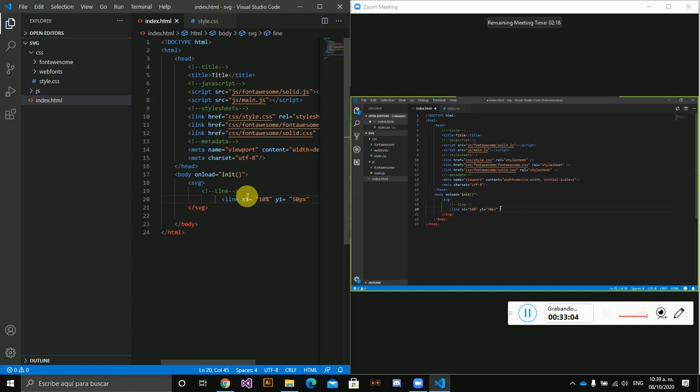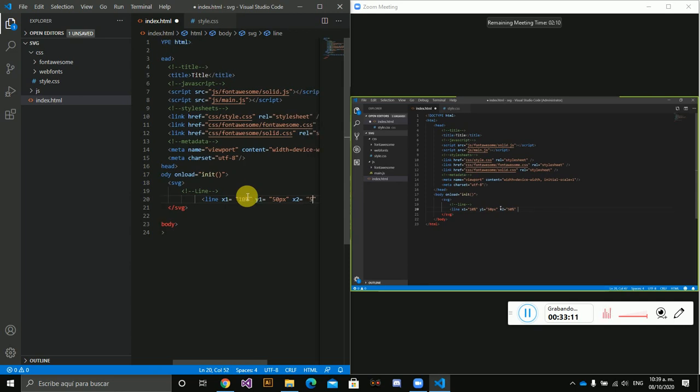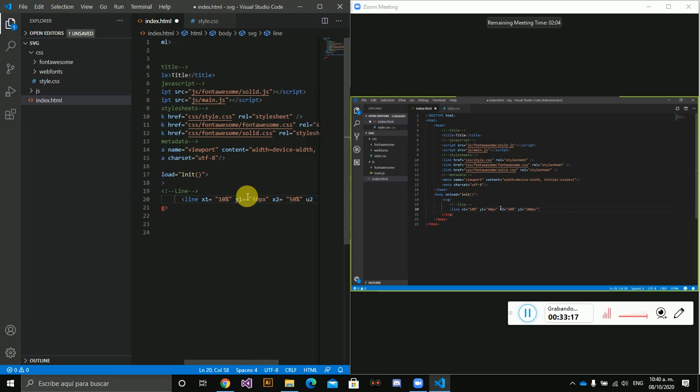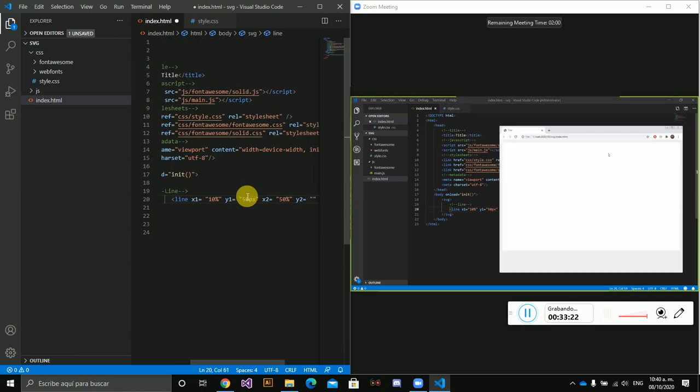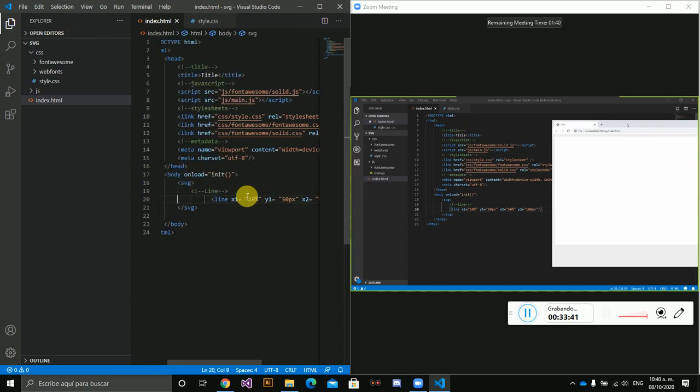So x2 is going to be 50%, and y2 is going to be 100 pixels. Okay. Now, if we do this line, we're not going to be able to see it, and I'm going to tell you why. Because we don't have a style for it. SVG doesn't know right now what color or thickness it should be. So I have to give it a little bit of style. But first, just do that.